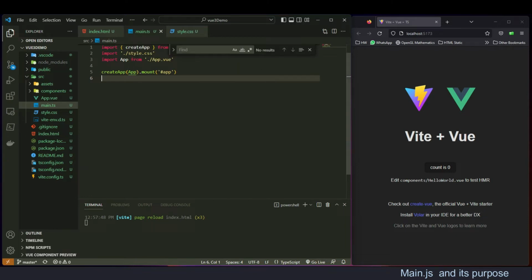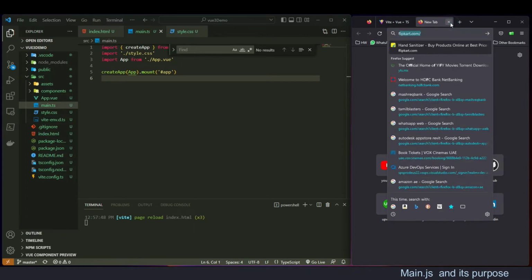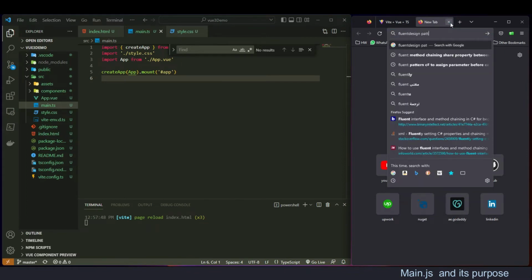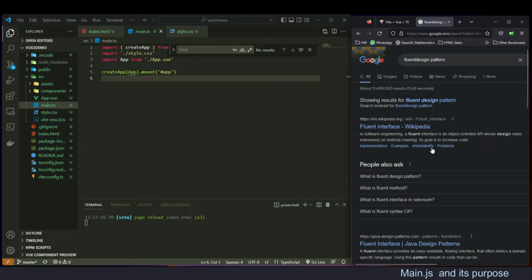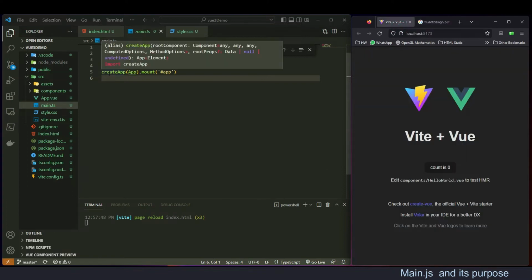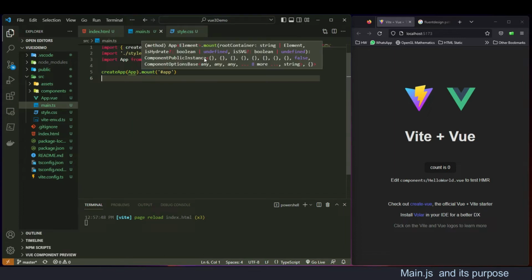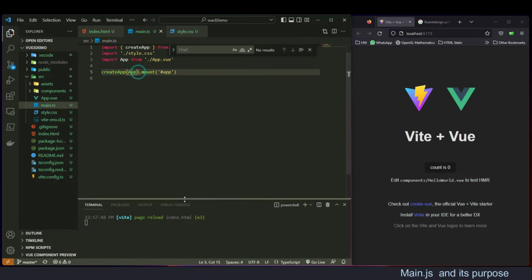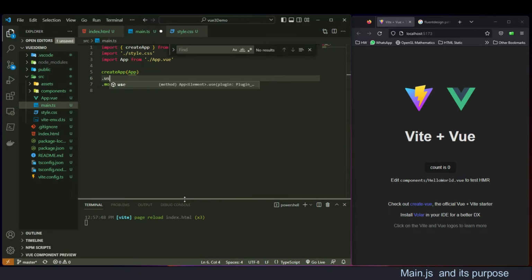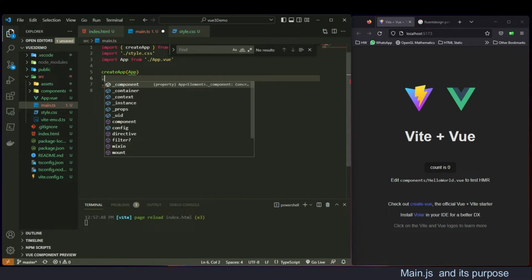So there is a design pattern called the fluent design pattern. Let's check what it says. Fluent is basically method chaining. What happens is, when you call createApp and then mount on it, createApp returns an app, and when you mount on top of it, again it returns an app. So you can continuously call .mount, .use, and whatever you do, it again returns the same createApp component.